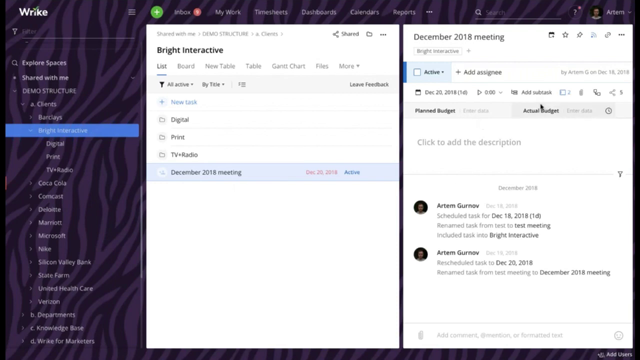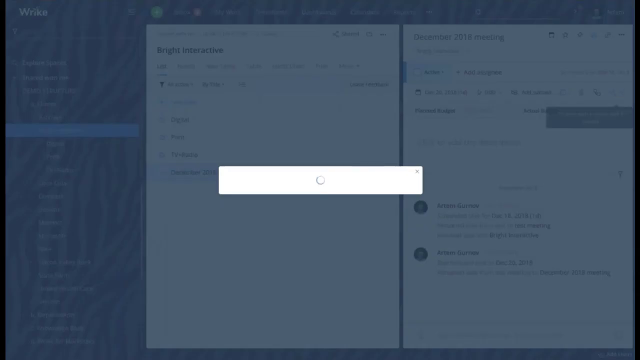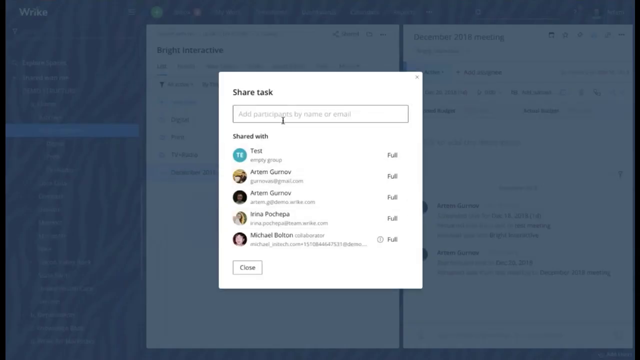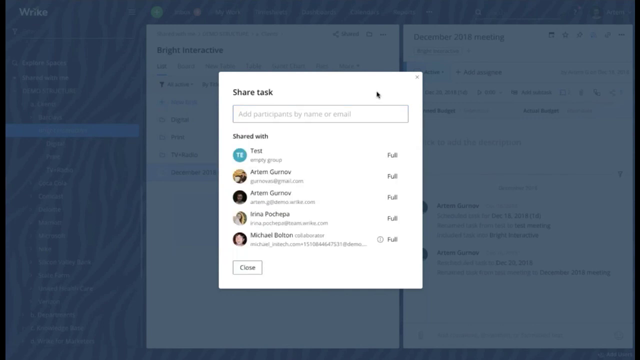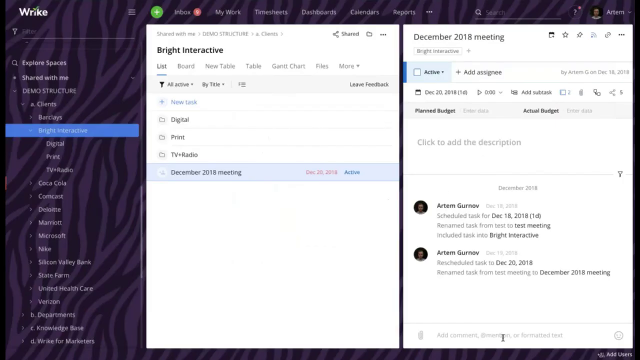There are 2 ways of sharing in Wrike. The first way is just opening the sharing menu, just like I have already done, and choosing a user or user group to whom you would like to provide access to this item. And the second way is to mention that particular user on the level of that item.